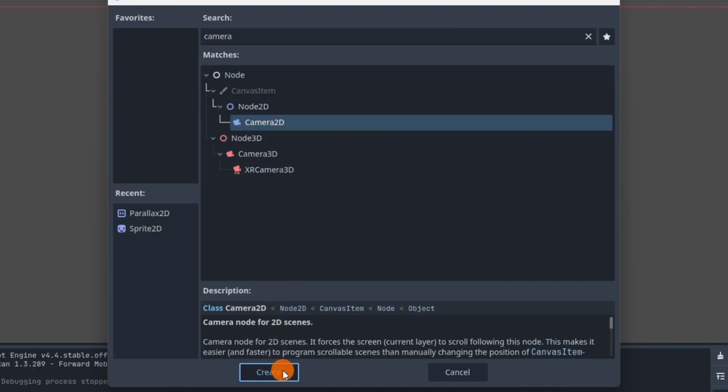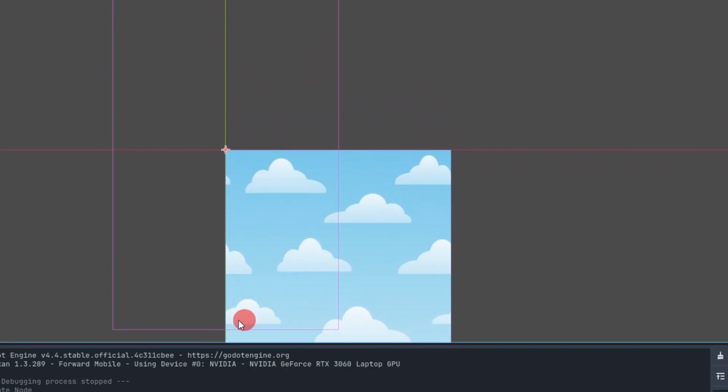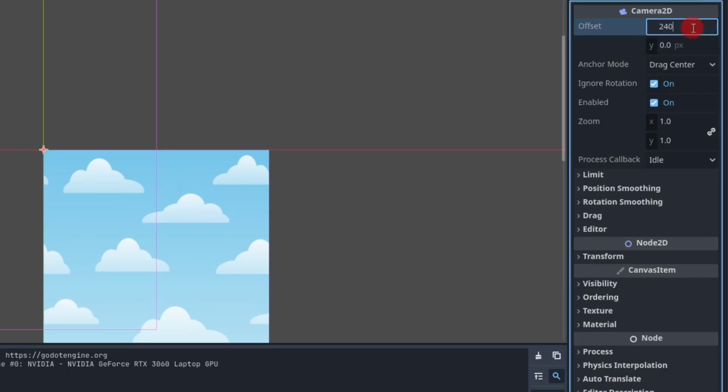If we add one, we can now see a purple outline in the workspace, which represents the camera's viewport. It has the same dimensions as the game window, which is good, but it's currently centered at the top left corner of the window. To center the camera in the window, we can go to its offset setting in the inspector and set X to 240 and Y to 400.